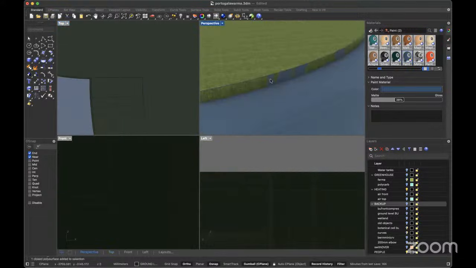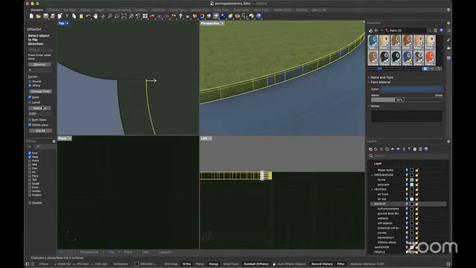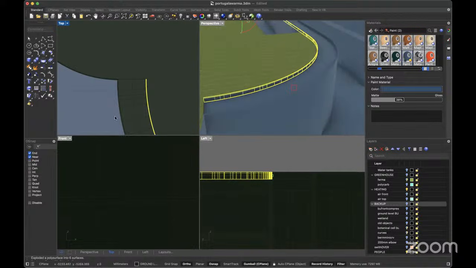Okay, I also want to do that same here. Offset surface. You see the arrow is in the wrong direction. I needed to go forward. So flip all, enter. Okay.